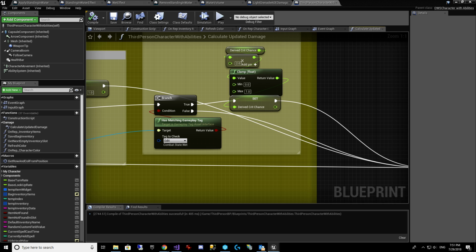And then let's look at our formula here. We take the derived crit chance, we multiply it by 2. I think it was doing that every time because it was checked. That now explains what was happening.